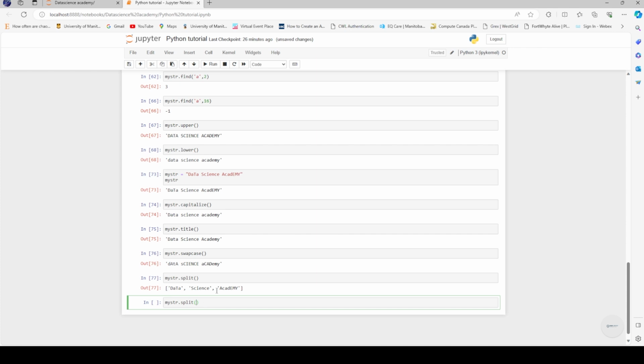Another thing, what's the output of mystr.split? As you can see here, it has split the initial string into multiple substrings, and it's inside this square bracket. So this is a list. I'll explain what a list is later on. So yeah, that's the output. It's a list here. So mystr.split. I was going to say you can basically split at a particular character.